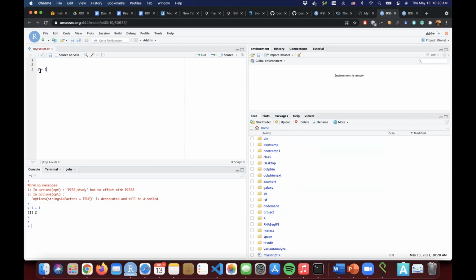But see, I couldn't execute this yet. When you want to execute this line in R, there is something you have to do, which is command return. See, it just moved this command into the terminal here and then ran it. And it's 2. This is something you shouldn't forget to do. In Windows, it should be control enter. Control return or command return.